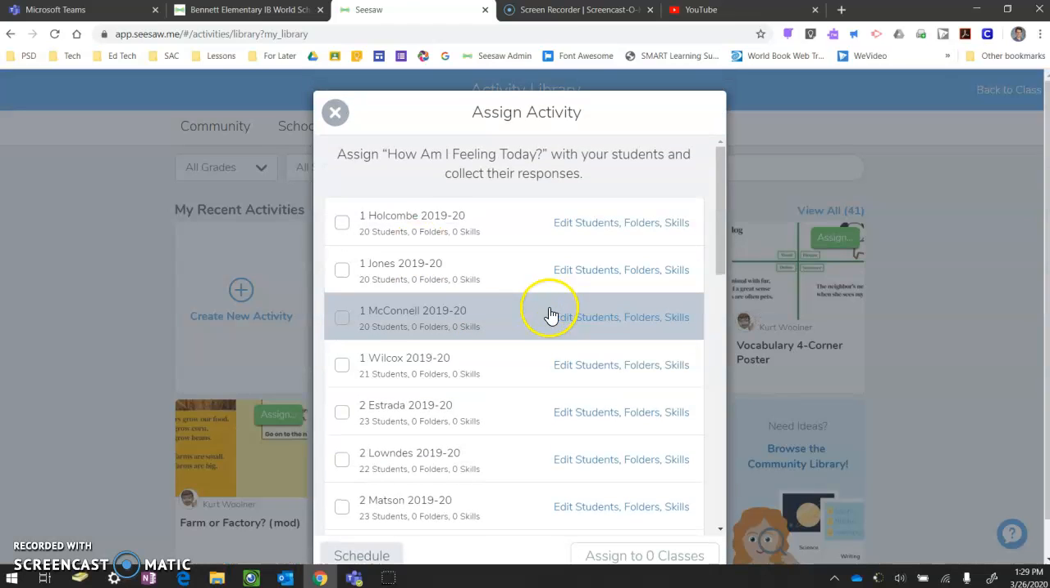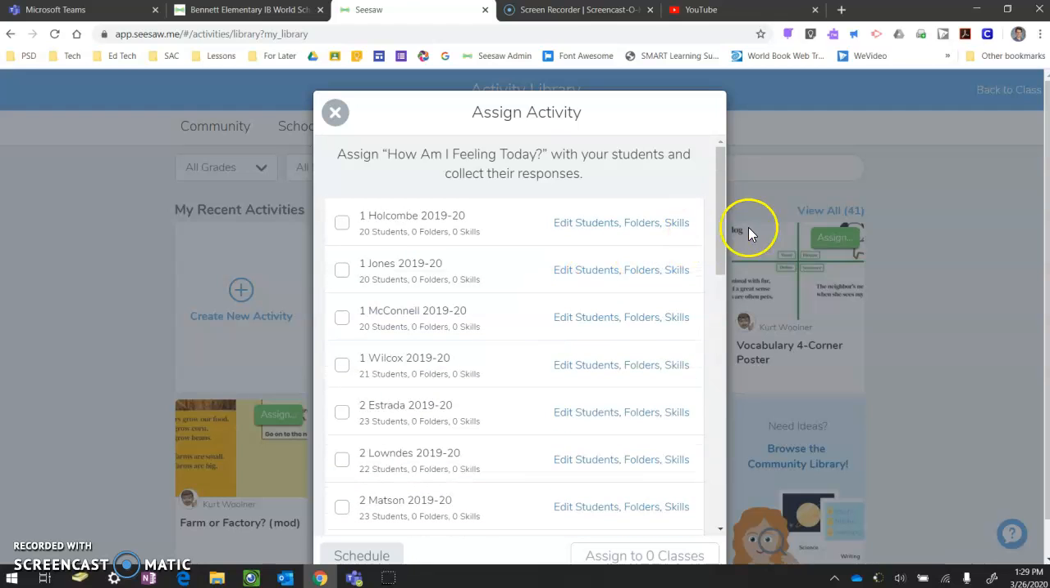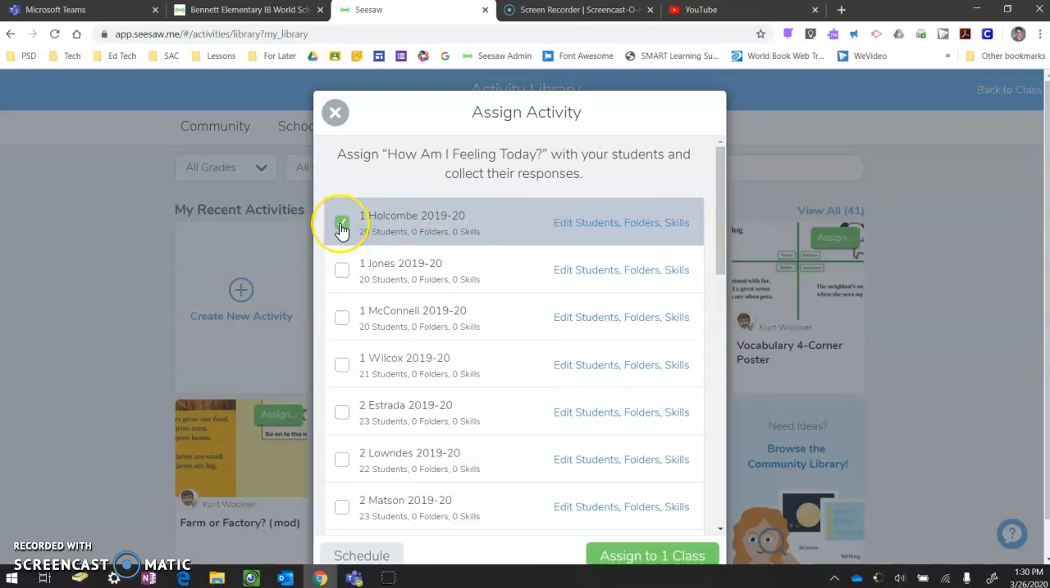Now you'll have a list of all the different classes that you have associated with your account. You can see for me I have them all. Some of you will have just a handful of them. Some of you might only have one. It really depends. But I can assign to an entire class by clicking here. But I don't necessarily want it to go to the whole class. I don't want it to go to 20 students. So instead, I'm going to come over here to Edit Students, Folders, and Skills.